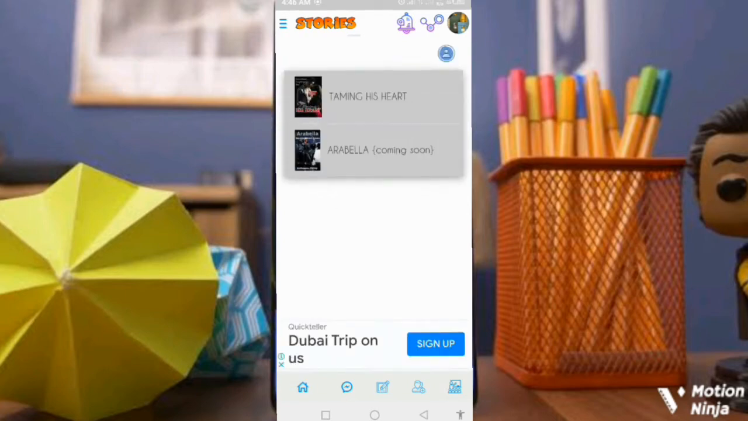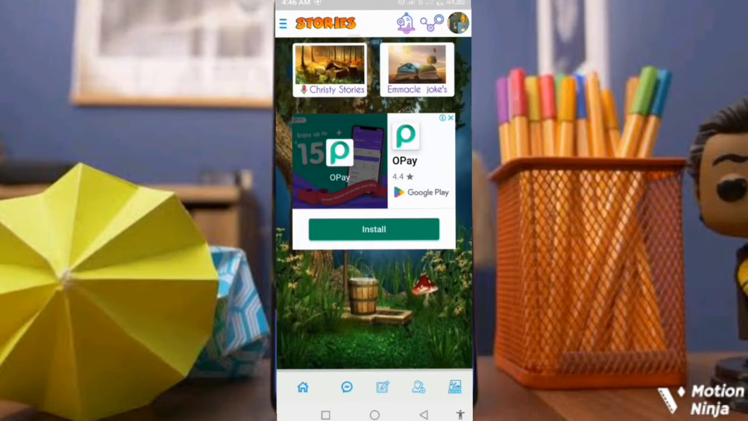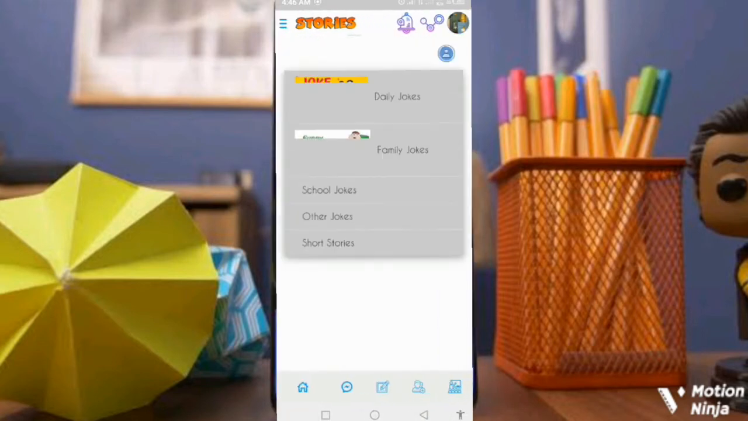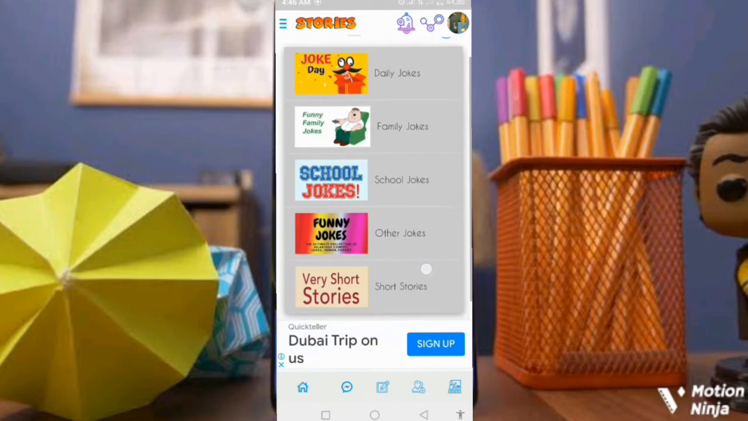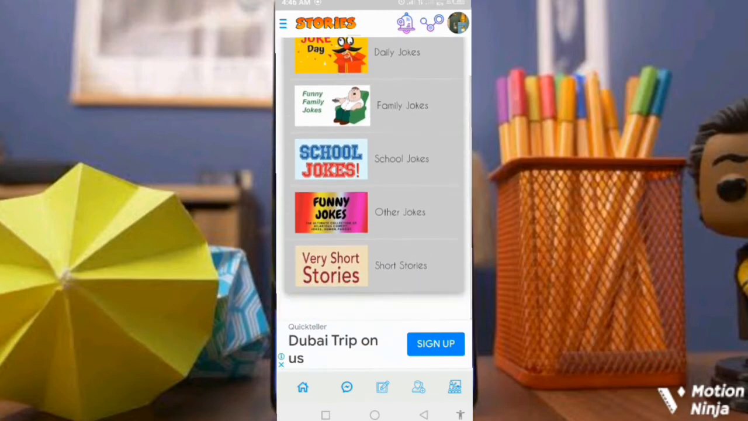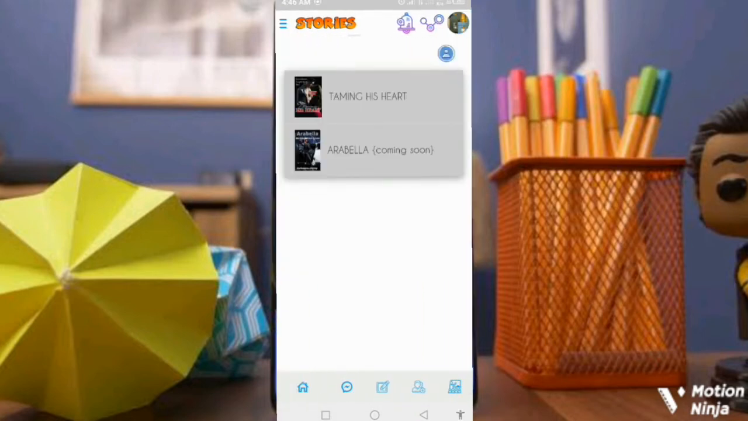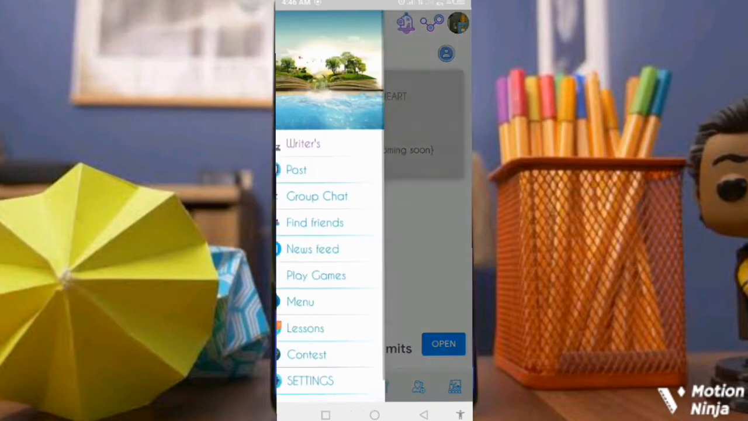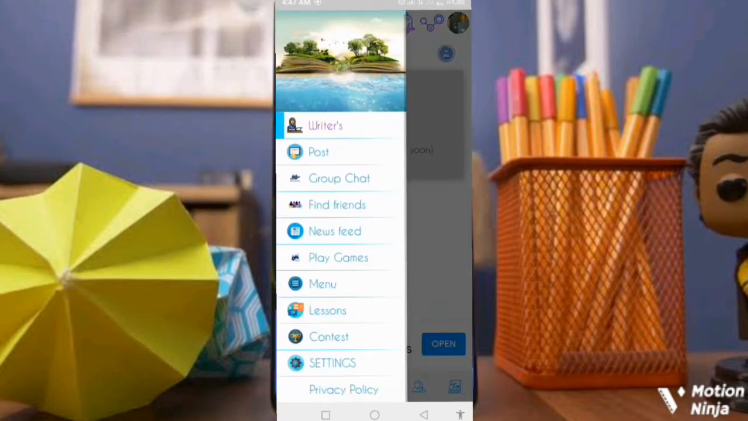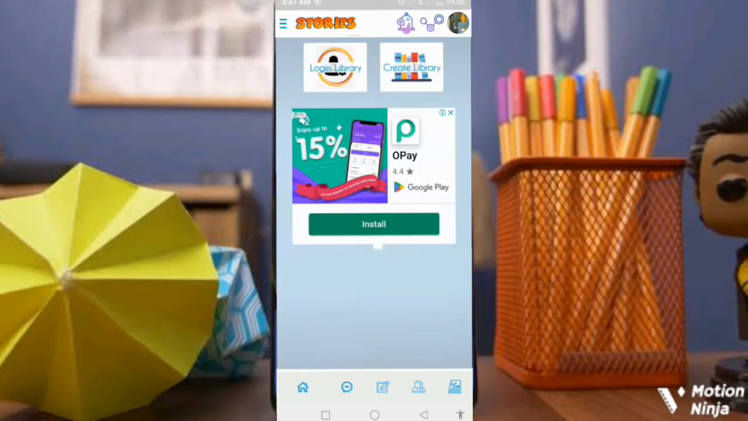You can see here from this particular author. You can see here from another person's post. It's just jokes and short stories. If you want to start posting stories, the process is very easy to start. All you need to do is go to settings, where you see login library and create a library.